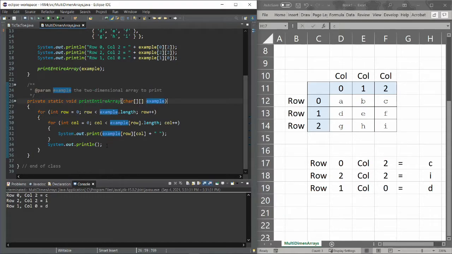So let's talk about what it does. We've got something that can be kind of confusing. We have a for loop, which on its own is not very confusing.